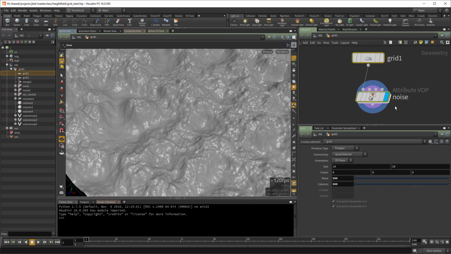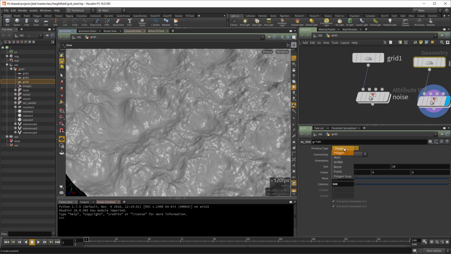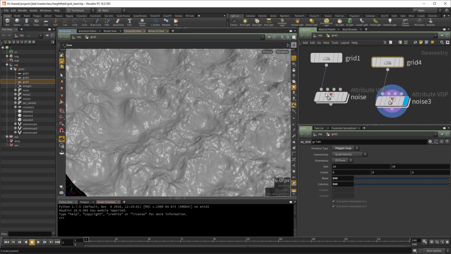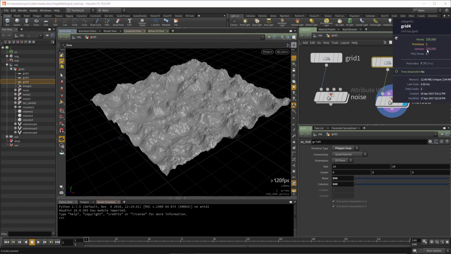If I change that grid into a polygon soup, we can drastically reduce the memory consumption because it doesn't have to store the vertices twice, or 4 times in this case. And so we're down to 250,000 points, same number of vertices, and only one primitive in one poly soup to represent the whole thing. This also makes it easier to work with because I can treat it as one cohesive unit rather than worrying about the internal topology.